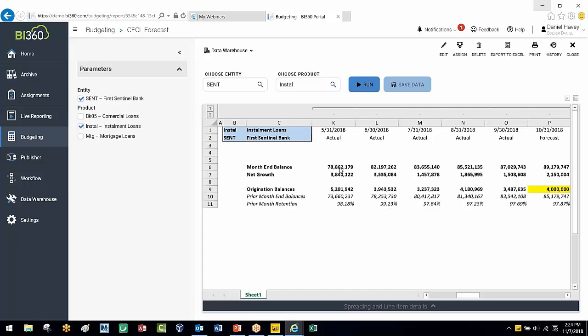99% of last month's month-end balance was retained, plus we have origination balance equals our new month-end balance. So that's the history. I'm not going to ask my branch manager to predict month-end balances. I've got historical retention that I'm using to predict my retention. All I want the branch manager to do is come in and tell me what they think they can realistically originate. 4 million a month.